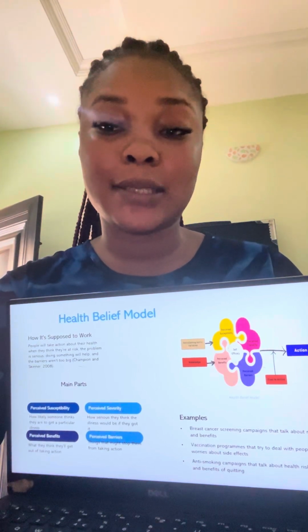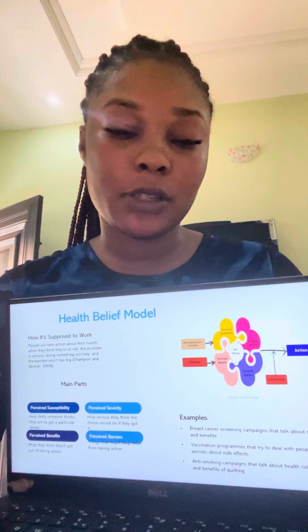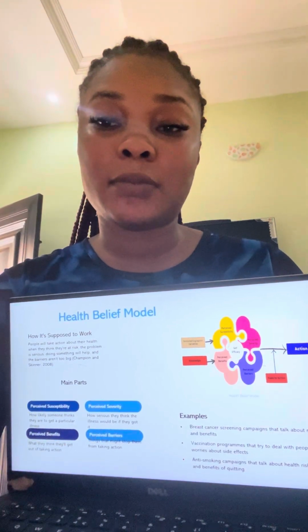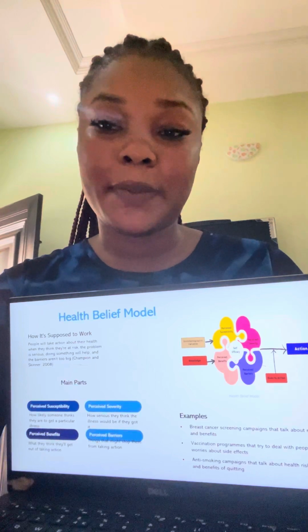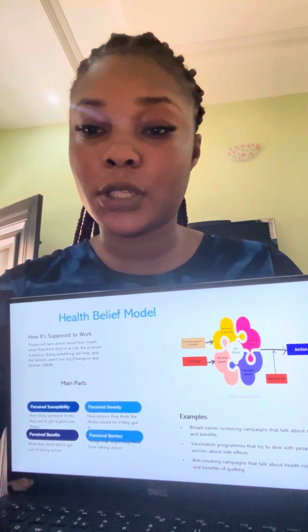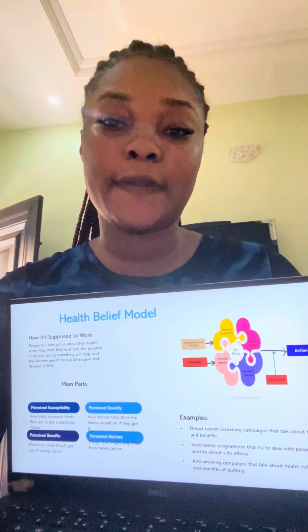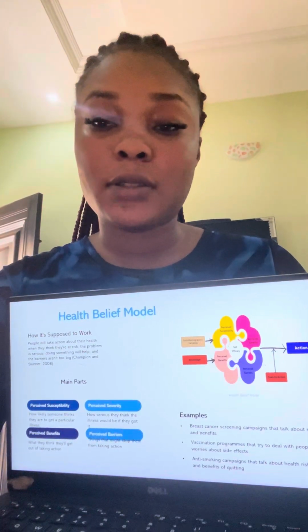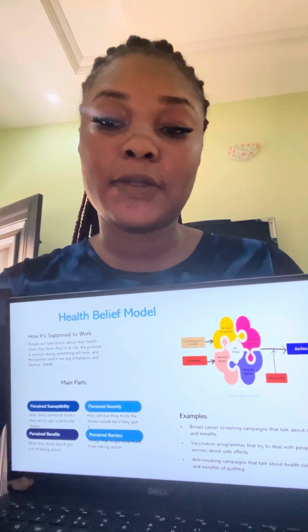Examples: a breast cancer screening campaign that talks about risks and benefits, vaccination programs that try to deal with people's worry about side effects, and an anti-smoking campaign that talks about health risks and benefits of quitting.